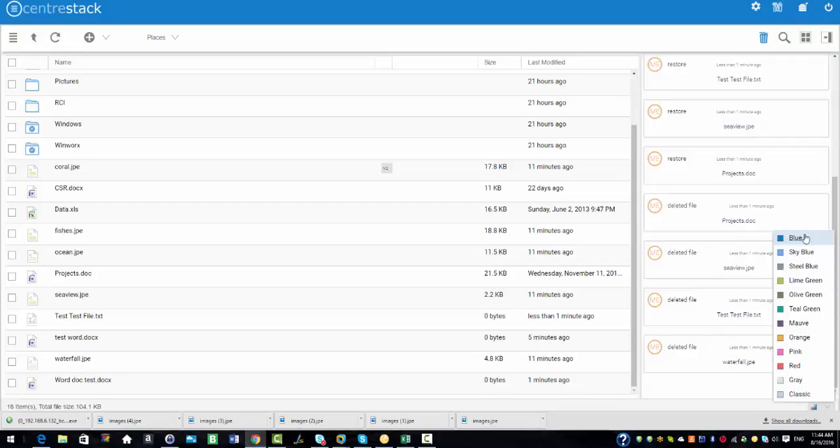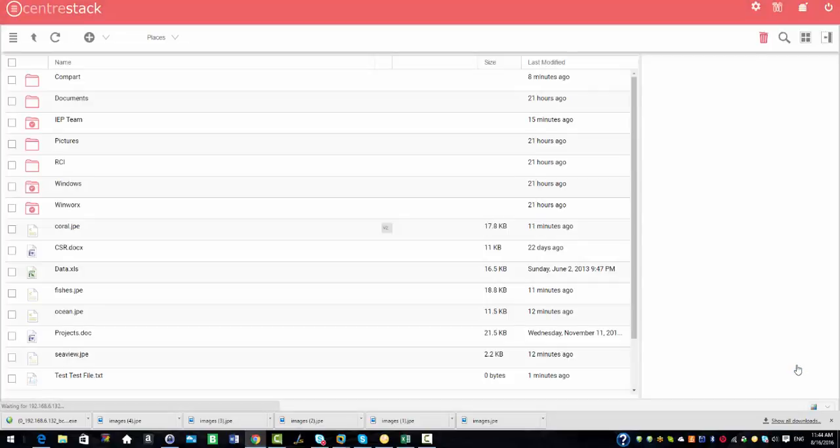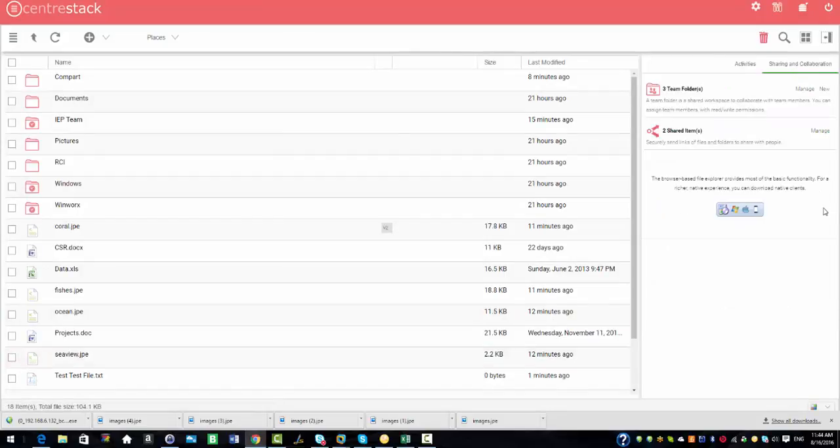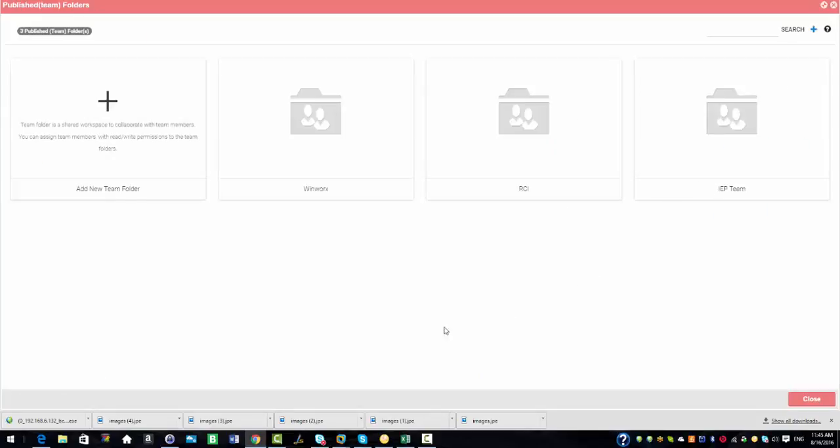We also have the themes we can change here. We have 12 different themes the user can change, and I've just changed it to red just to show you. I'm going to click on the sharing and collaboration. I'm going to select Manage for Team Folders, and this window has changed as well. As you could see, it's not list view anymore. It is more of an icon view, and you see now you could see the folder and the folder names that are published as team folders.